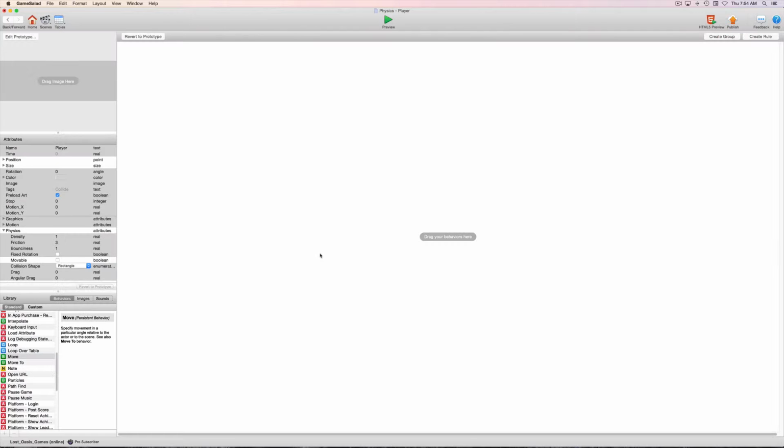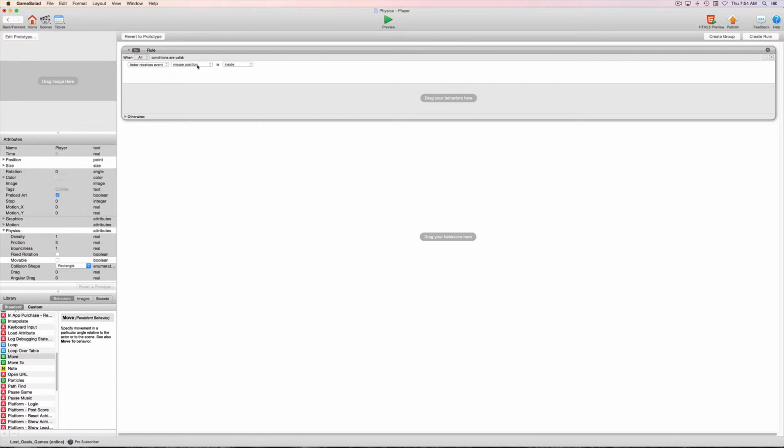Now let's go into our actor and make a rule. I'll use the space bar to spawn the bullet. And let's grab the spawn behavior.